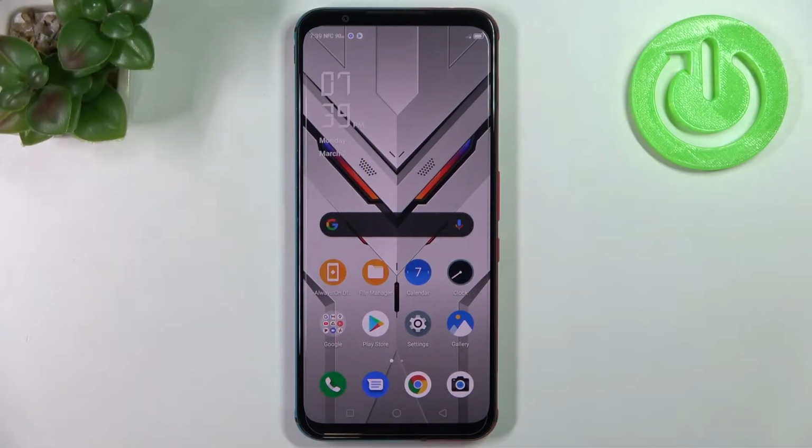Hi everyone, in front of me I've got NUBIA Red Magic 5S, and let me share with you how to change the wallpaper on this device.